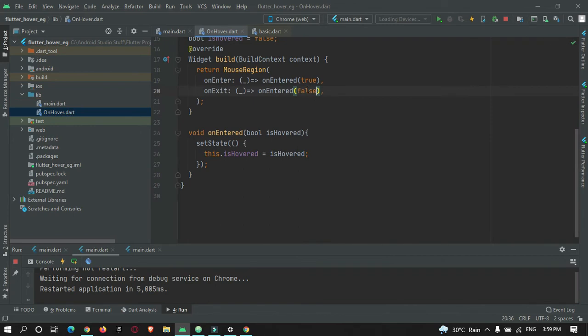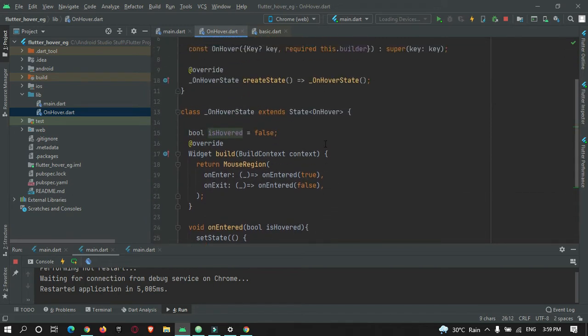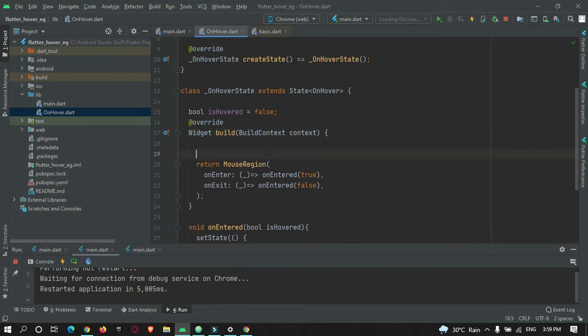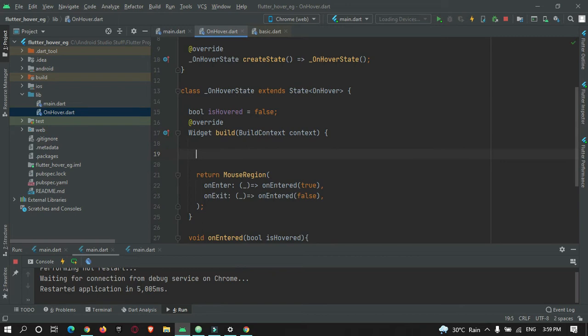So now what is happening is whenever the user enters this mouse region, this method will be called with this boolean type variable, true or false. And depending on this, the hover variable gets changed. Okay, so now let's create the animation effects. So let's create some variables.